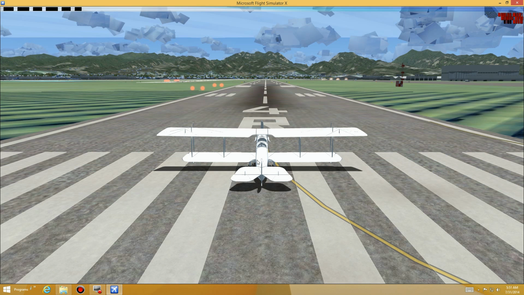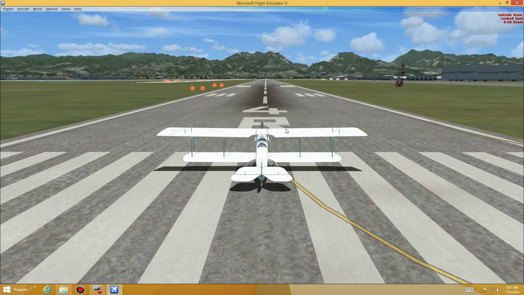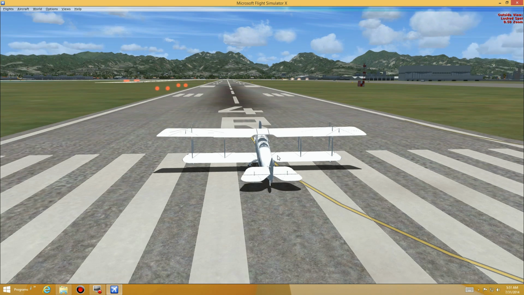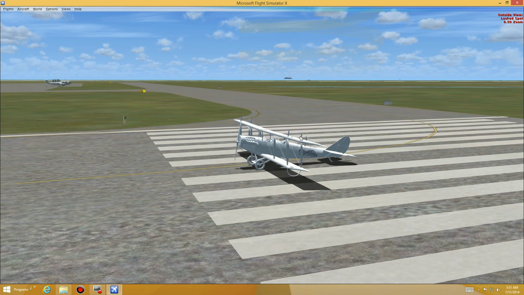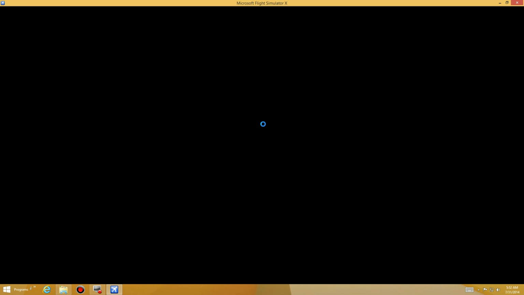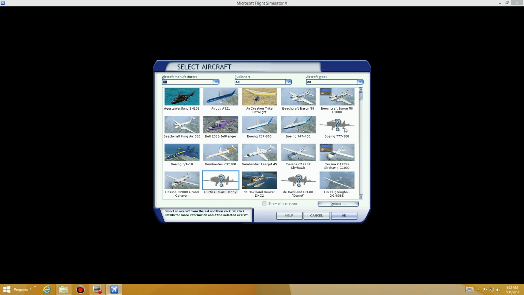Okay, now this is a Curtiss Jenny here. You'll notice that it's white. If I take the keys off, it's not rendered correctly at all. The aircraft works fine, but you notice it doesn't render the outside at all. I'm going to go ahead and select another aircraft, and another add-on aircraft. Let's see.